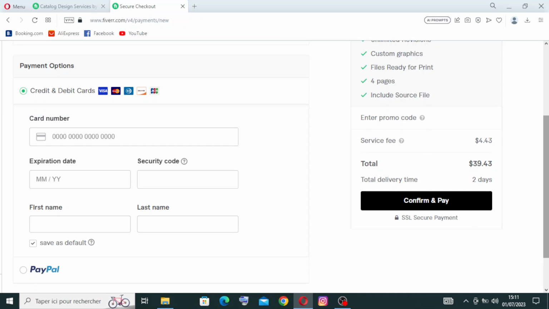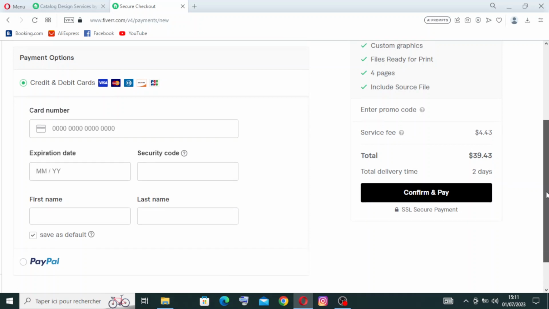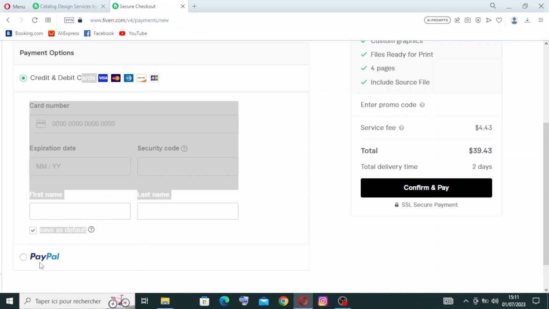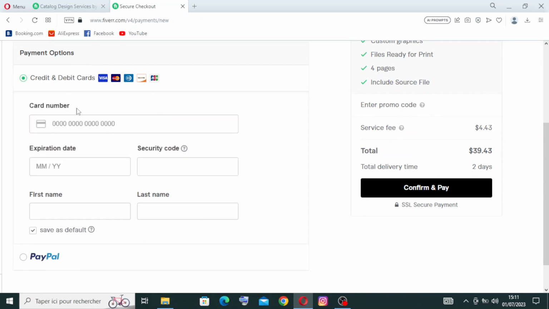Now the second step is to choose the payment method. You have 2 methods: by credit or debit card, or by PayPal. If you choose the first one, you need to enter your card number. It contains 16 numbers you will find on the front of the card, and also the expiration date, that means the month and the year, and the security code, or you can also call it the CVC code. You will find this behind the card, the last 3 numbers, and the first and the last name, which should be legal. And after that, you need to confirm and pay from here.